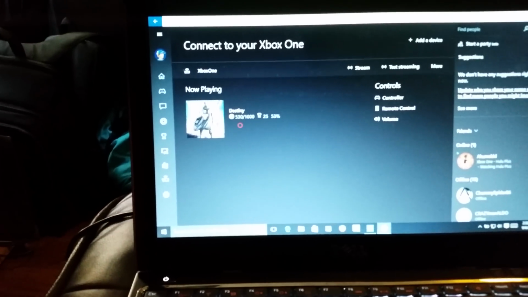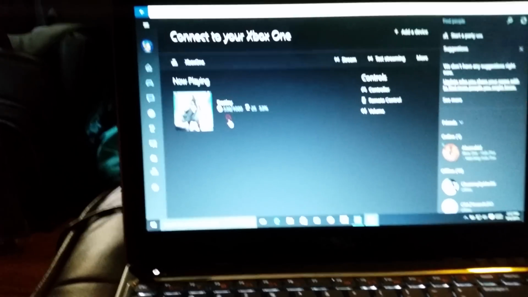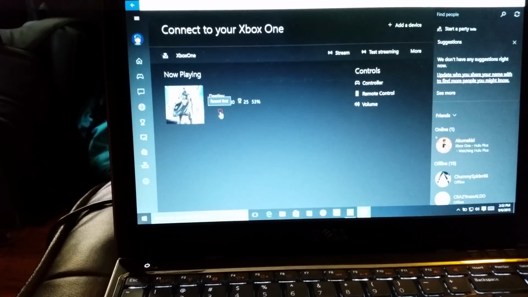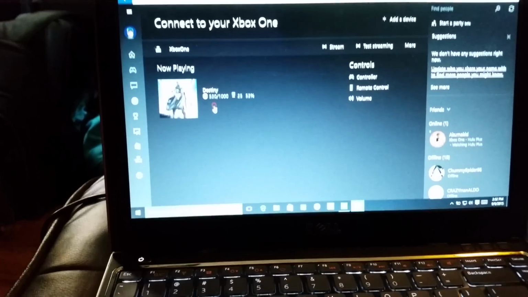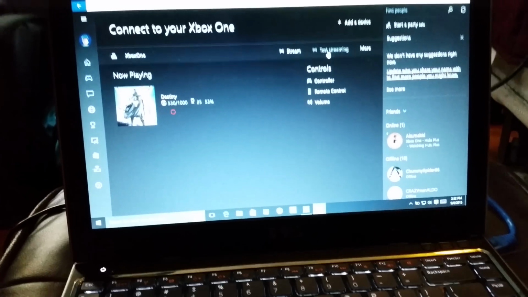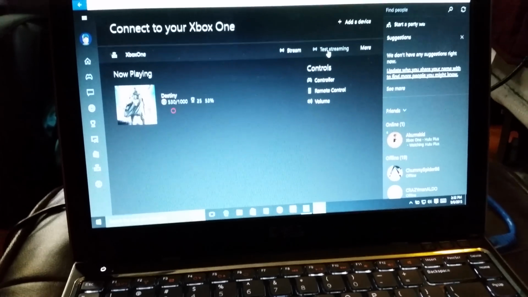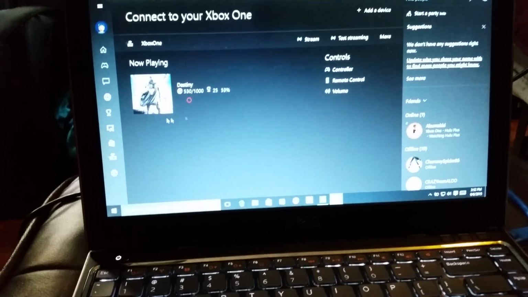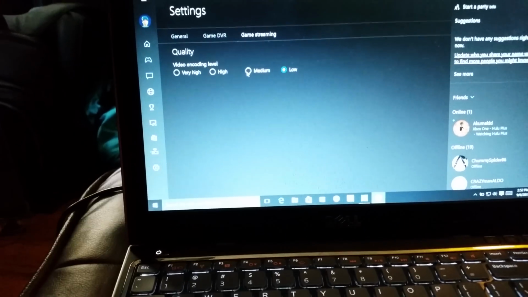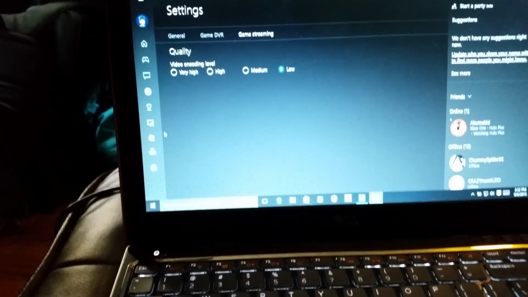Now, I have Destiny up and running because that's what I've been playing. This little button right here records that. I believe it records maybe 10 to 20 seconds of a short clip. To start streaming, you can click on this. Every time I do the test streaming, it fails on me. The reason is that by default, if you go into settings and then game streaming, it's set to medium. For me, I had to set it to low for it to go through.